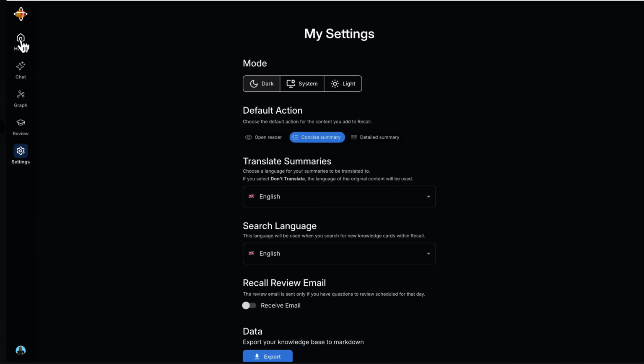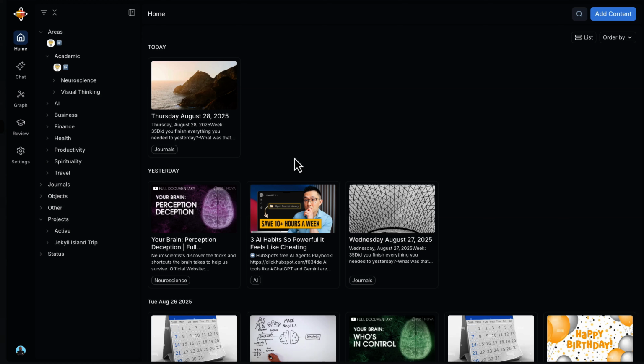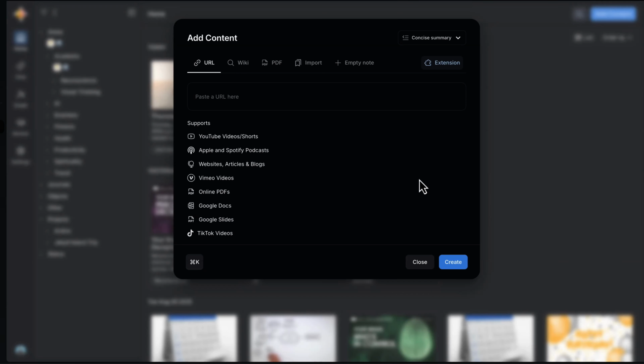All right, so let's go into the home. This is where you can add your different notes here if you're going to do it manually. As I mentioned before, you can use the extension, and I'll get into that one next. Now, if you want to add things manually, you can come in here and hit that add content button. It shows you what it supports here. All you have to do is just drop a link in here, and then it will go ahead and do what it needs to do for that content and summarize it or just add it in here as a card.